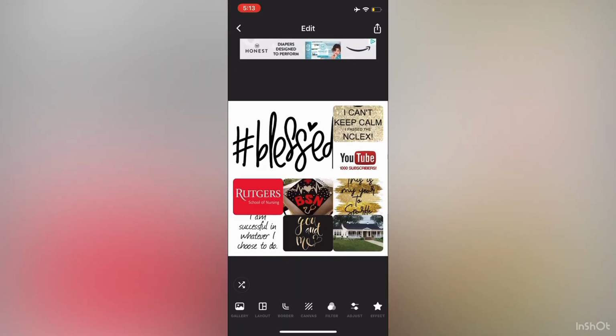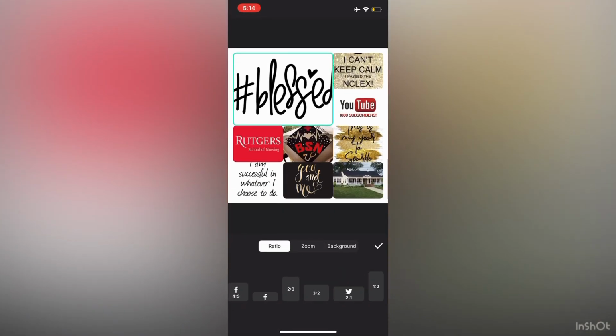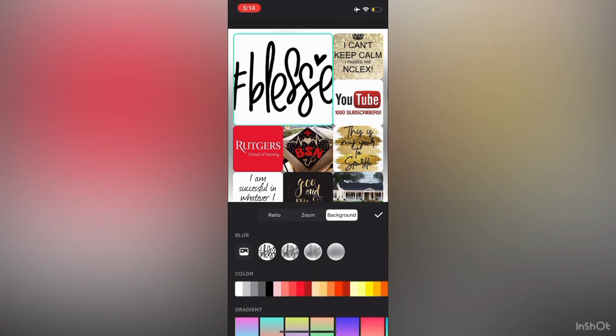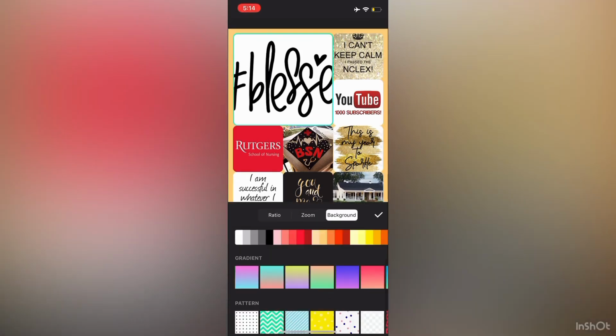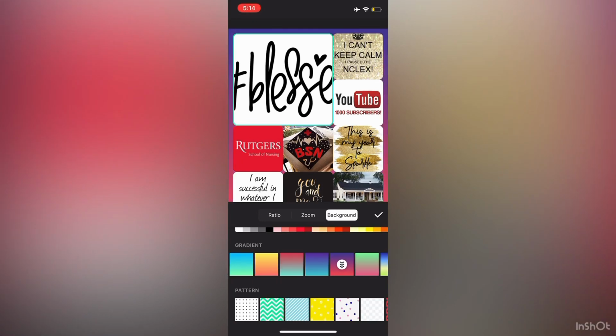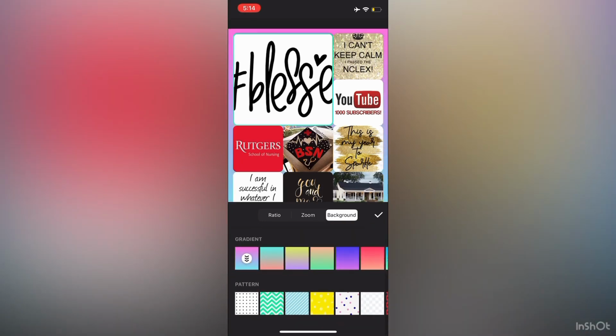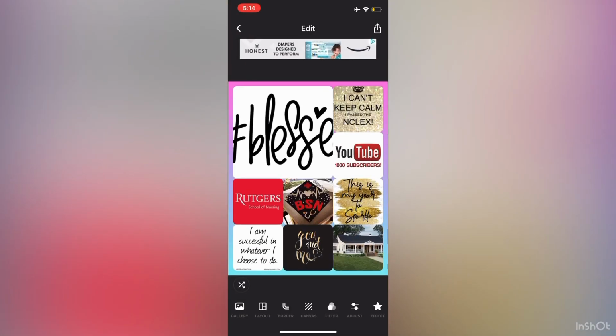You can also choose pretty much the ratio. I'm going to be choosing the Instagram 4:5. You can choose whichever one works best for you. I feel like that one fit perfect on my iPad. You can also choose the background or the gradient. I'm going to be choosing the first gradient because that one's one of my favorites. There's also patterns available, but it's really up to you.